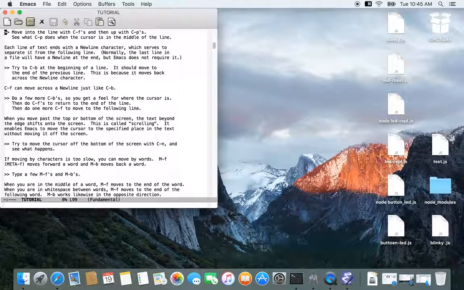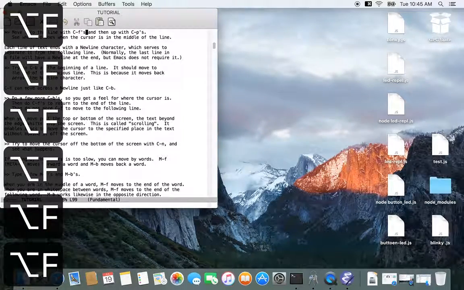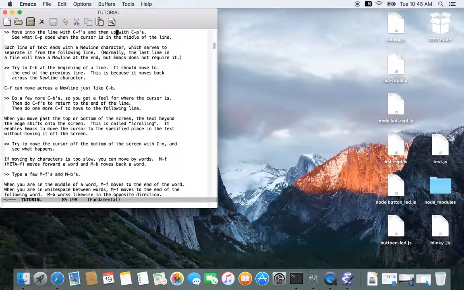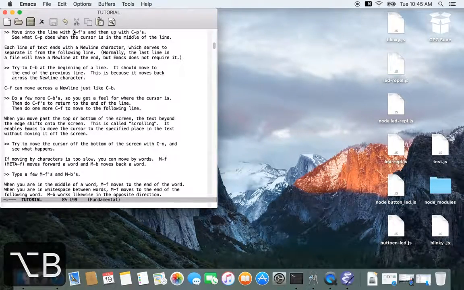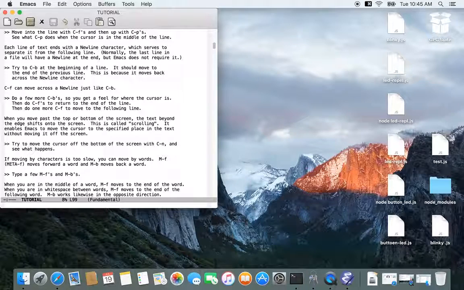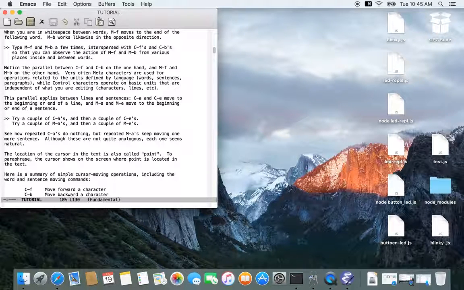Now, if we want to move forward one word, right, we can use the Alt F. So now I'm moving forward one word at a time. The opposite, move back a word. Okay, so we did some Alt Fs and some Alt Bs. Now we're going to use Control V to move ahead one more screen.